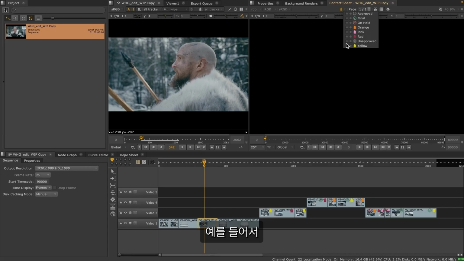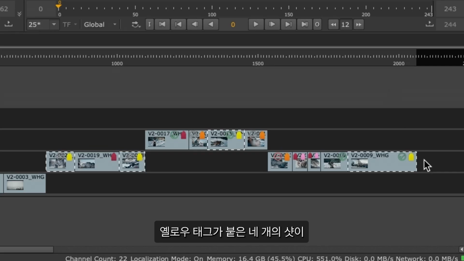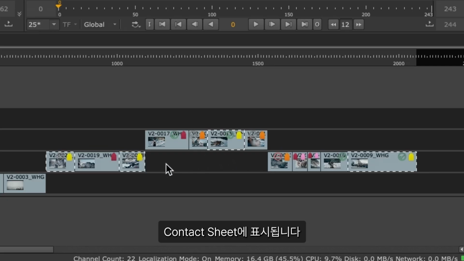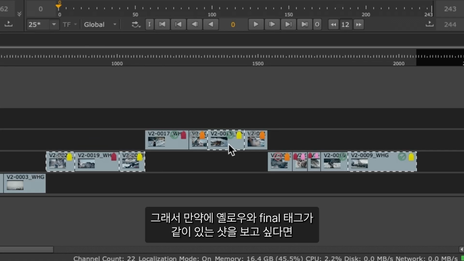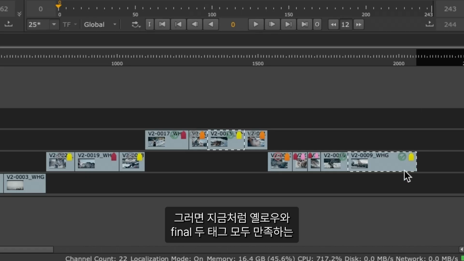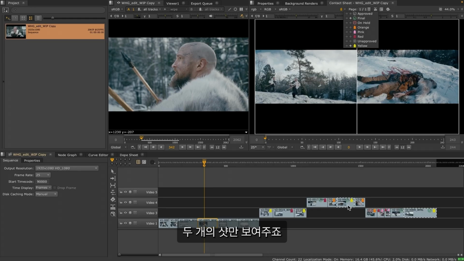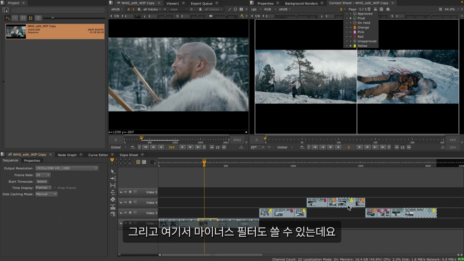So say for argument's sake, I want to see everything that has a yellow tag. I can click on my yellow plus. And then you can see that I've got these 4 shots that have yellow tags. Now, 2 of these yellow tag shots also have a final tag on as well. So if I wanted to filter for those, I could click on the final tag as well. And now it's just going to show me the 2 shots that meet that criteria, the yellow and the final. So you can also use a minus Boolean with this as well. So if we just deselect these for a second.